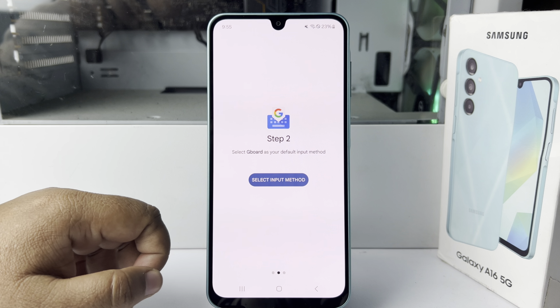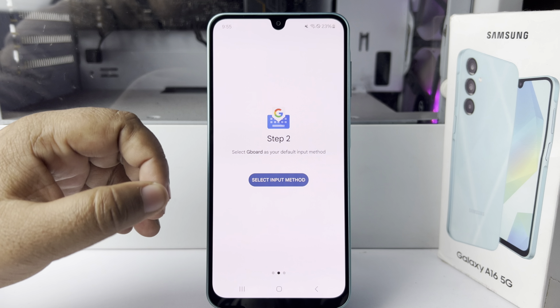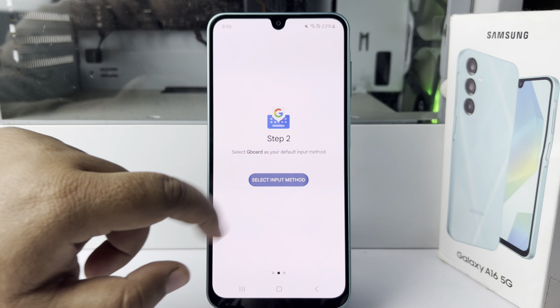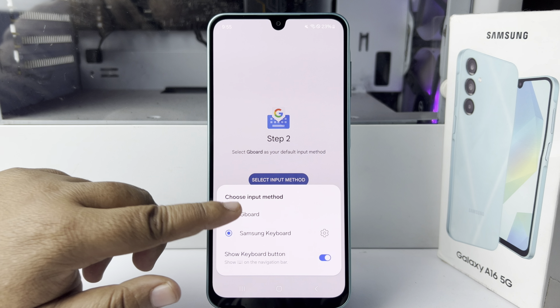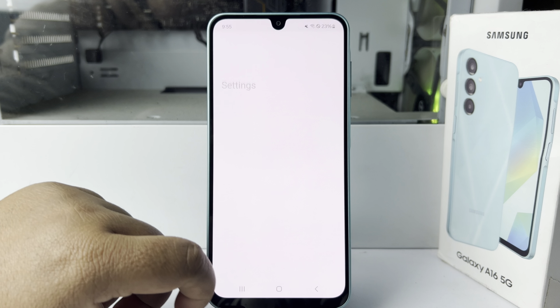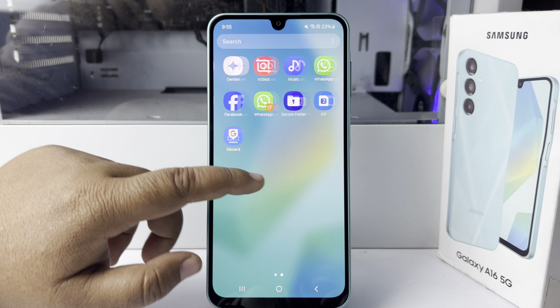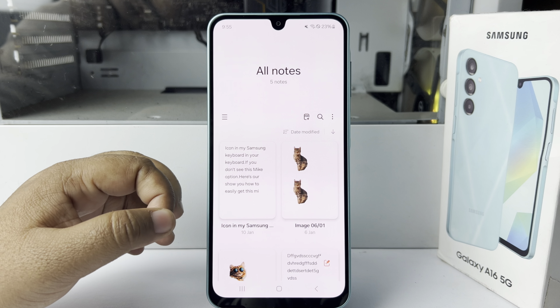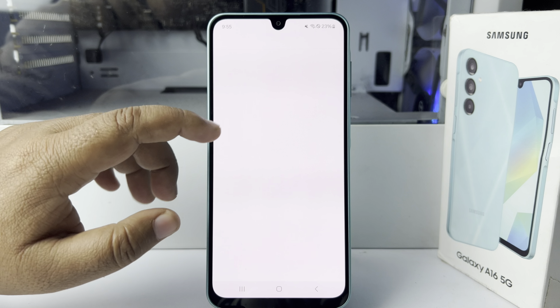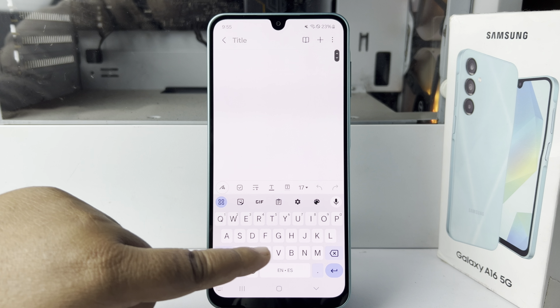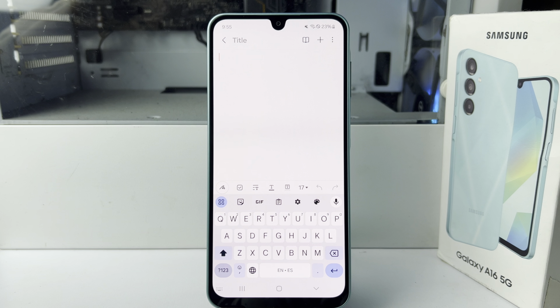Go back to the Gboard app. And this time tap on select input method. And here select Gboard. Now tap on done. Now go ahead and open Keyboard from my app. And now once you open the keyboard, you will see the Gboard or Google Keyboard showing.